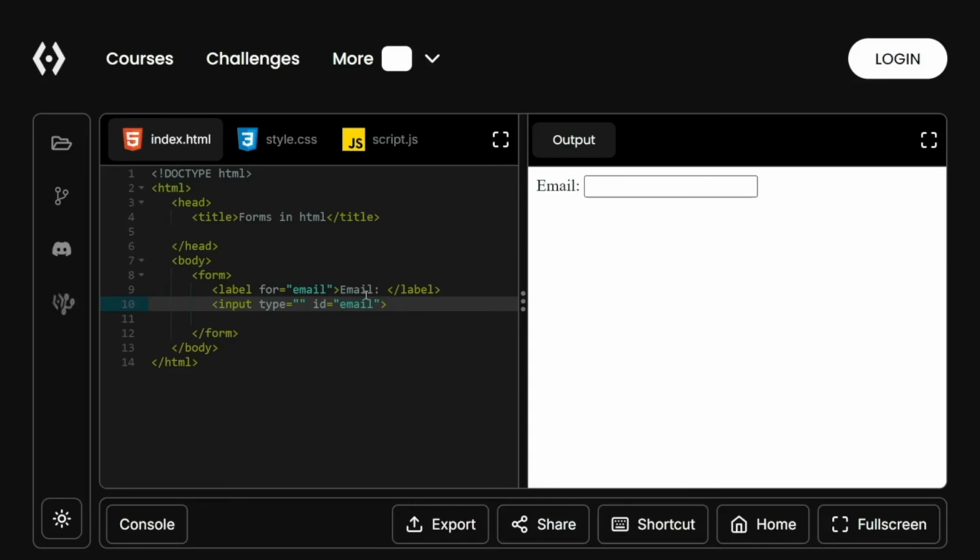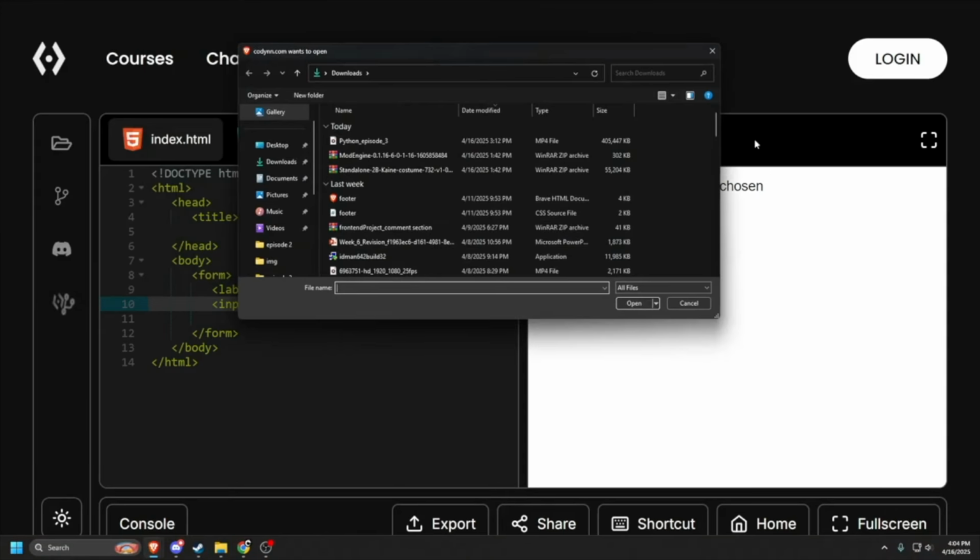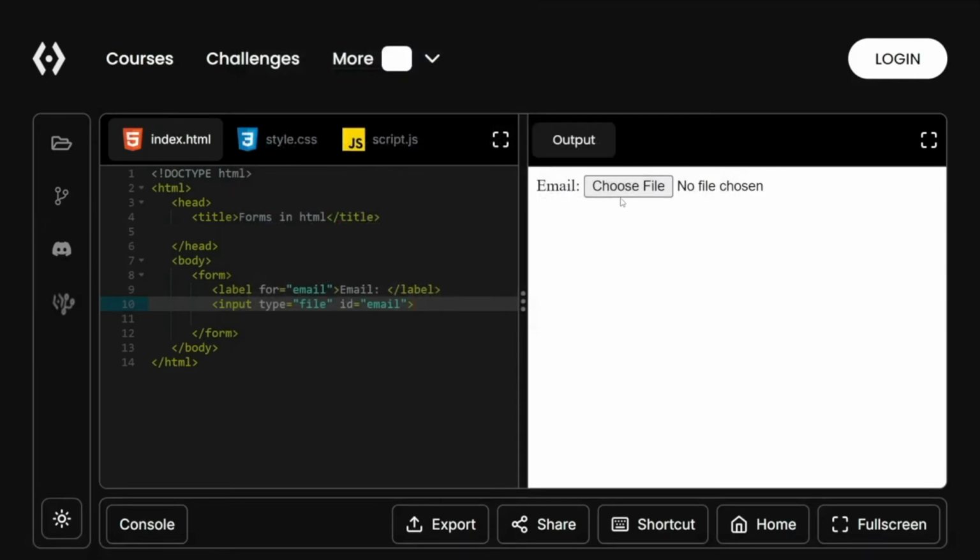So, another value for the type attribute is file. Now, if you give the type attribute file to the input field, what happens is when I click this email like this, it will basically open my files like this. You can choose anything and submit it to the server, okay? So that's all of the things that we essentially learn in this video. Now, there are a lot more values for the type attribute that we'll learn in another video. This will be a 2 to 3 part video because forms is a really big topic, okay?